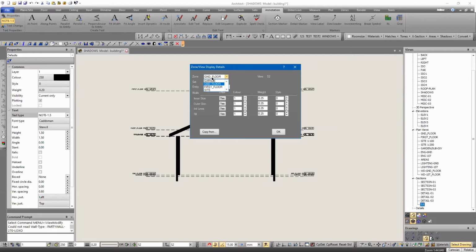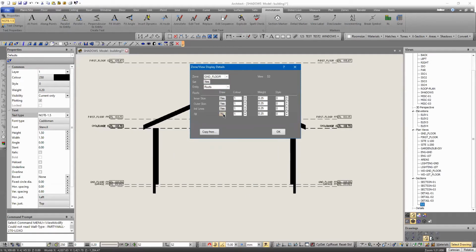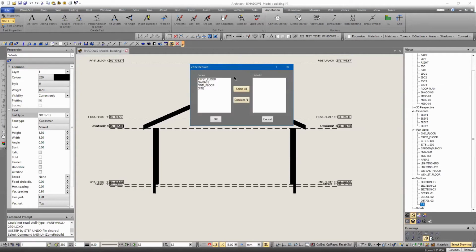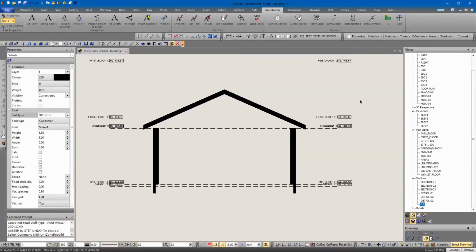Your roof fill is different to your wall fill. Fill, no. You changed the walls. I did change the walls. I saw that as we went through. Yeah. And so we can rebuild, select all, and that updates.